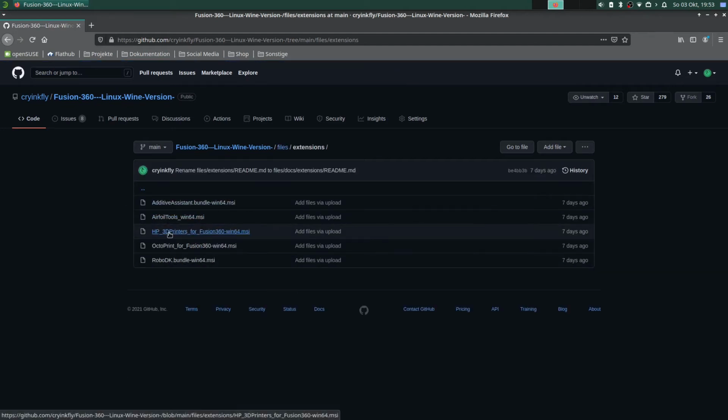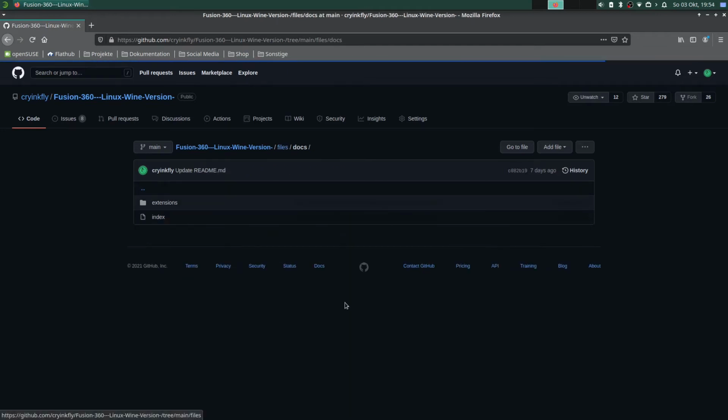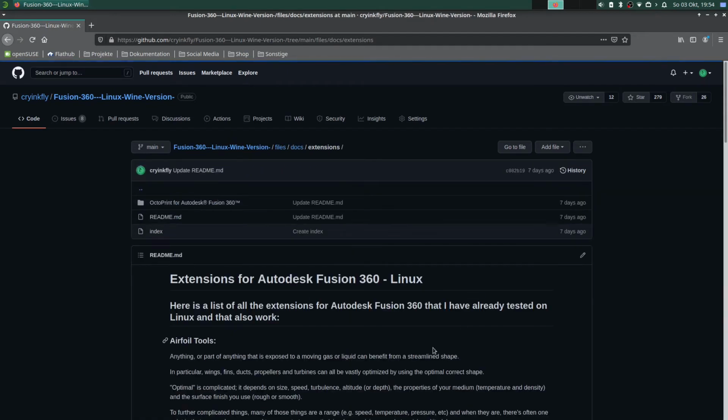Especially here you can see these 5 extensions or plugins, maybe Octoprint for Fusion 360, or RoboDK, Airvoice tools, and HP 3D printers for Fusion 360, or the last one, Additive Assistant. We will come back to these extensions later, okay? So files, docs, extensions, okay?